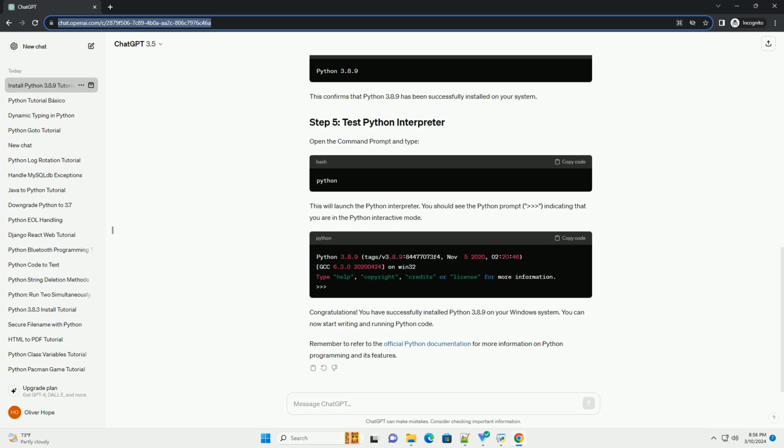Python is a versatile and widely used programming language, and installing a specific version can sometimes be necessary for compatibility reasons. In this tutorial, we'll guide you through the process of installing Python 3.8.9 on various operating systems: Windows, macOS, and Linux. Download Python 3.8.9.